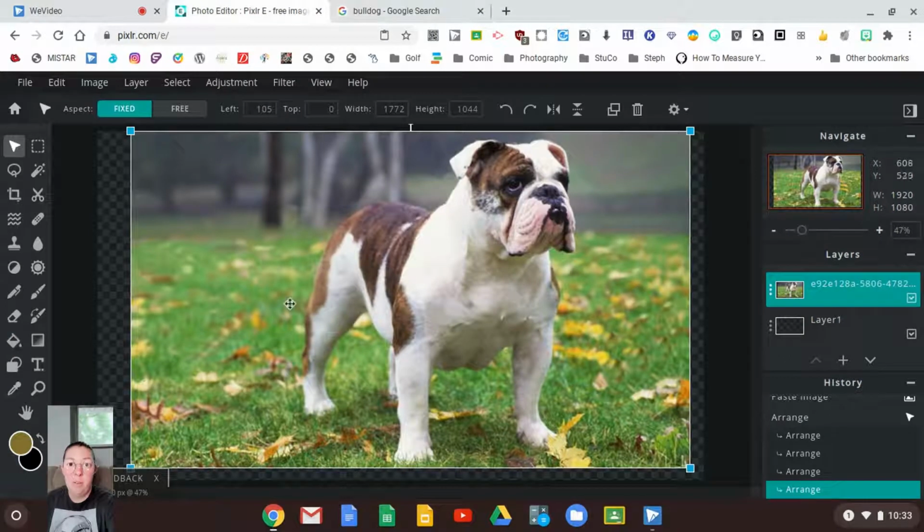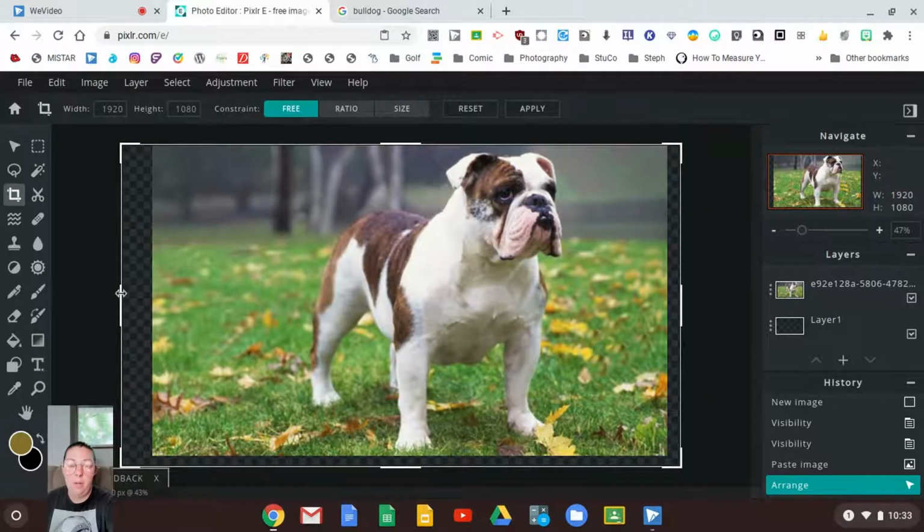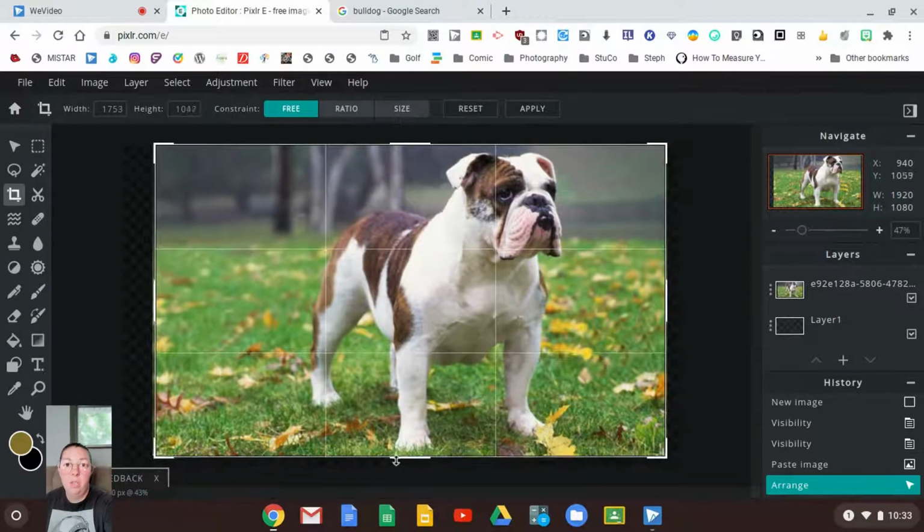There was still some background room, so I took the crop tool on the left and I cropped out the extra background so it was just the picture of the bulldog. To apply the crop, all I did was hit enter on my keyboard.